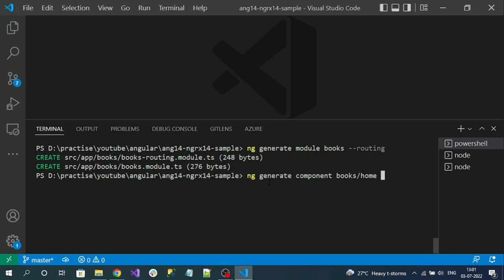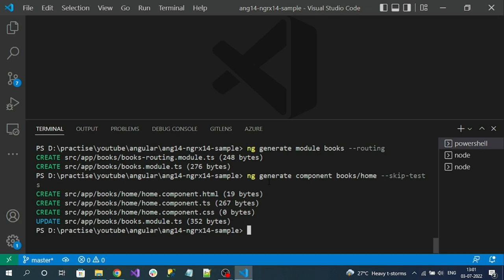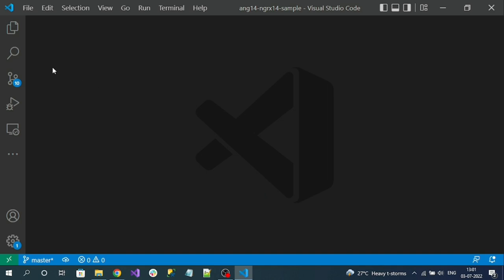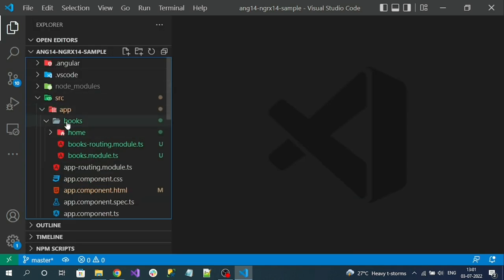And I want to skip the generation of testing files. For that, let's add a flag like --skip-tests. Okay, so here you can see the component HTML, TS, and CSS files have been generated. And if you go to the books folder, inside of the books folder, now I have the component home. Okay, now since I am using lazy loading, let's configure the module in the routing.